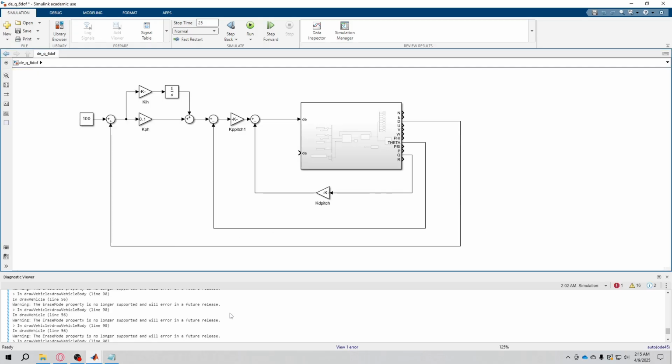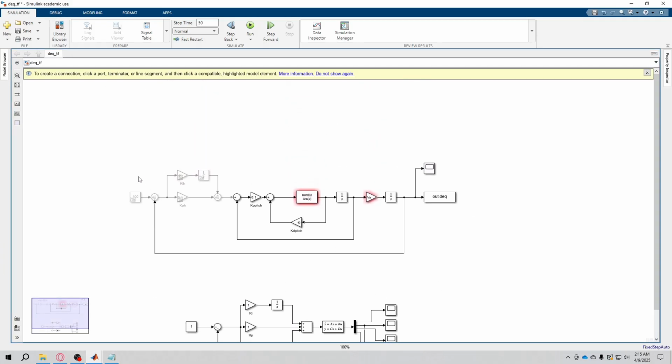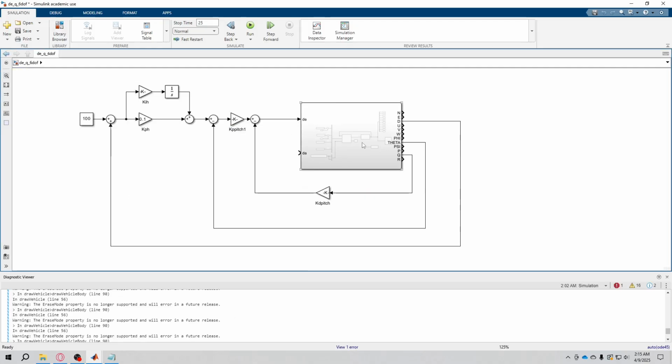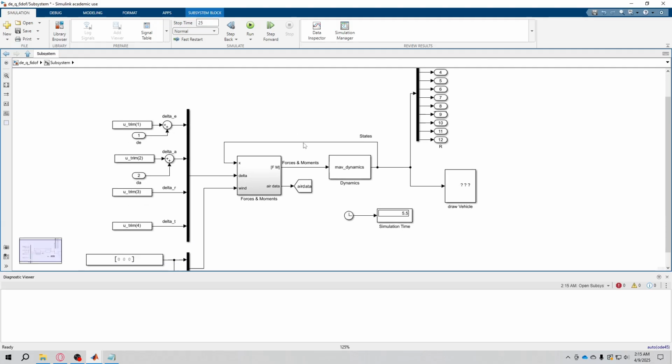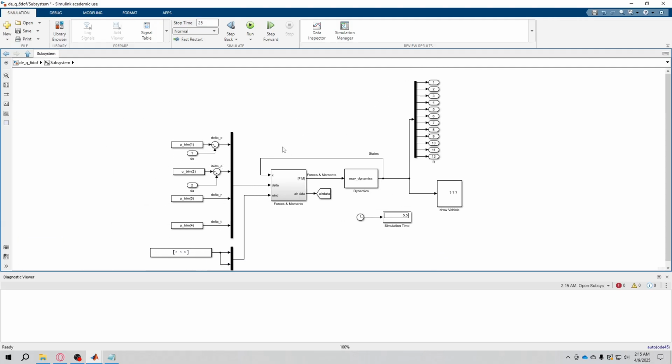Now, this is the 6DoF. You can ignore all of this. You will have the same structure as the last one, another controller is the same here. But with the 6DoF, in this subsystem, basically this will already be set up for you. You'll just have your trim inputs. Delta C is probably 0, delta R. You don't have to worry about that too much.